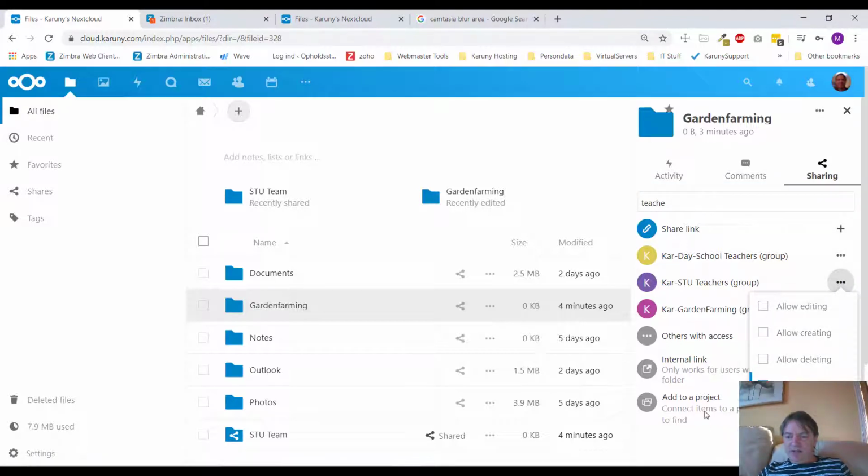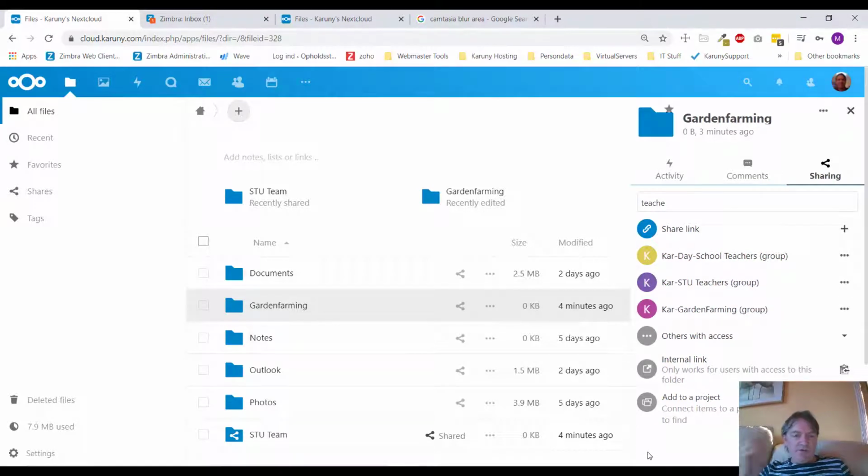So that's you done. The garden farming group, they can see, edit, add material. The teachers, they can see the folder, but they cannot delete or add content to that folder. So that's how you deal with the permission of each of the folders. So your task now is to create all the different folders, give the correct permission to the correct folders, so your whole organization can start to use this.